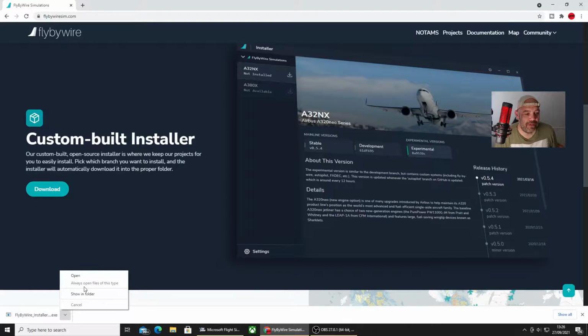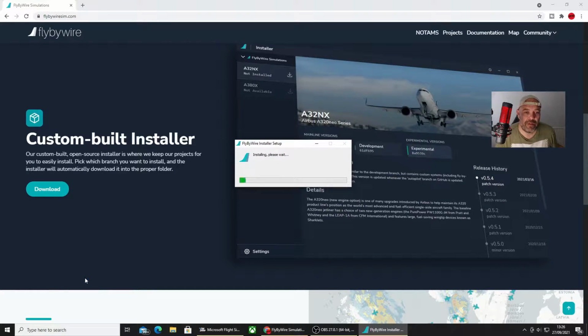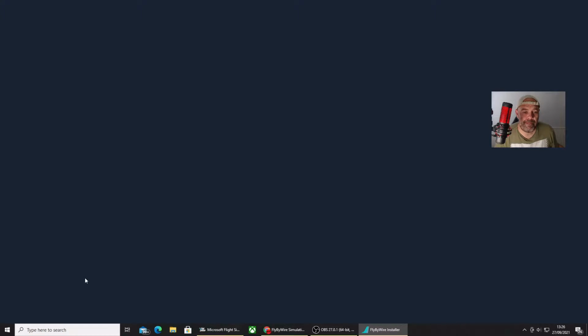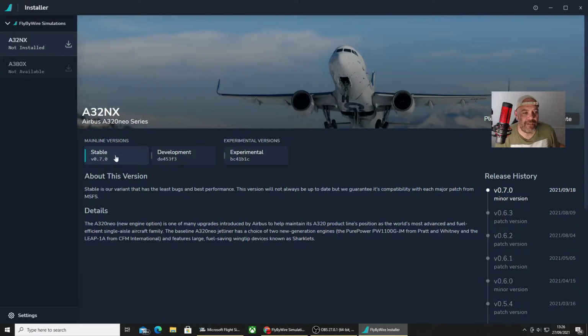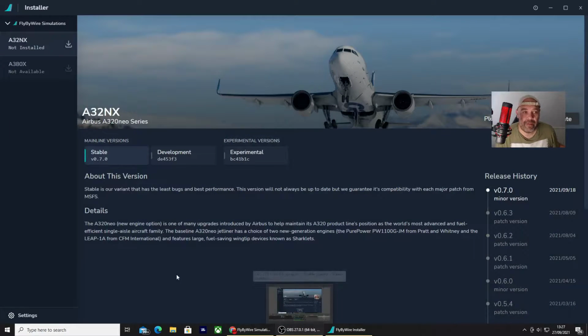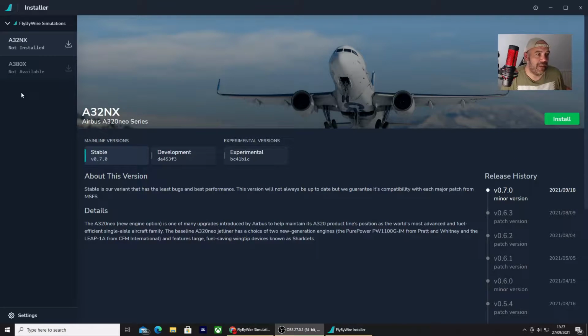So once it's downloaded, I'm going to press open. We're going to wait for it to install. I'm just going to download the stable version, and it's asking me, because I've got the sim open, I need to close it, so I'm just going to quickly close it. Now you can see it's automatically saying install. My camera's in the way, sorry. And then you can see it's saying install now. So I'm going to wait for this to install.